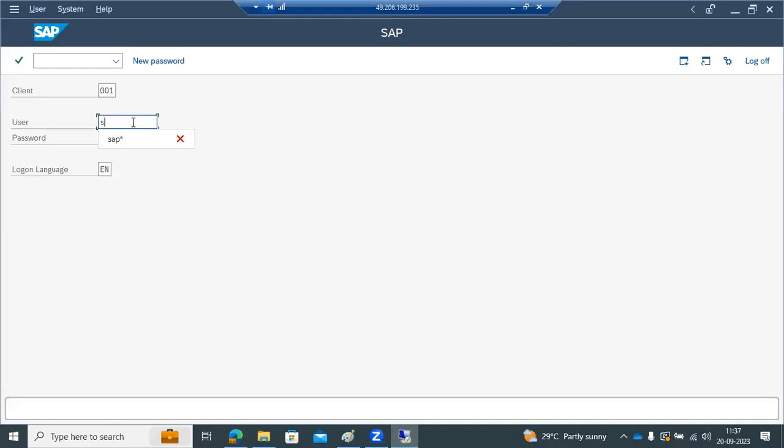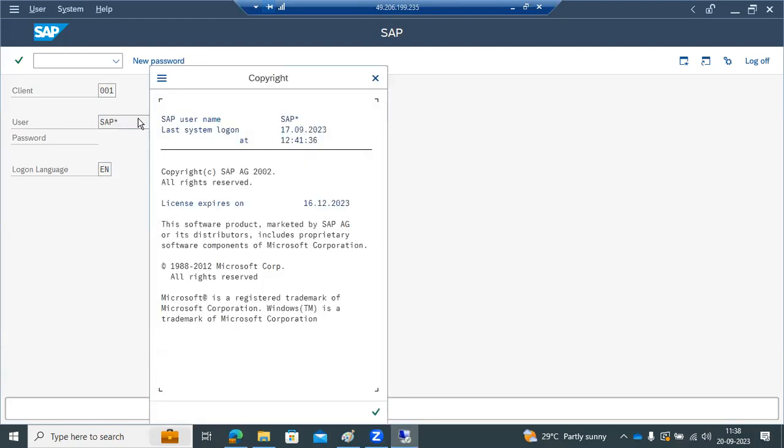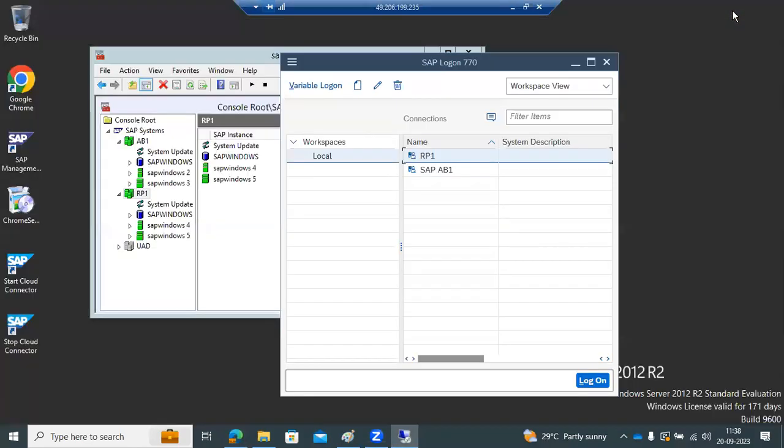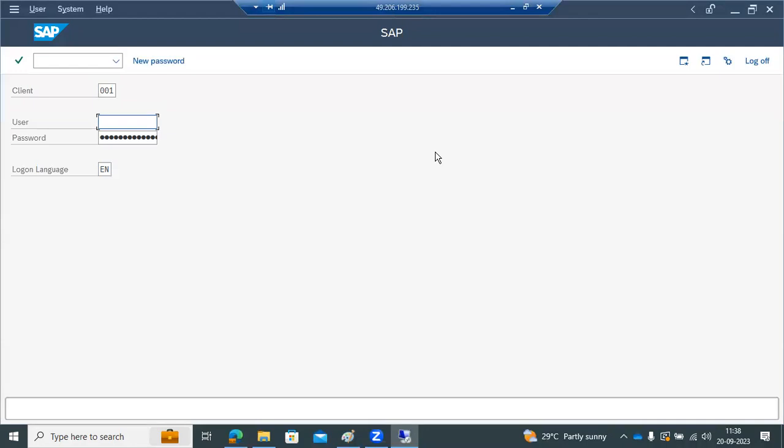So now I can log in with SAP star with the same password. I can log in, but not with the other users here. See here, I logged in with SAP star. Whatever password we have given, only that we need to mention. Or with the other password, the default one, we can also log in. That is for a newly created client, SAP star with the default password.